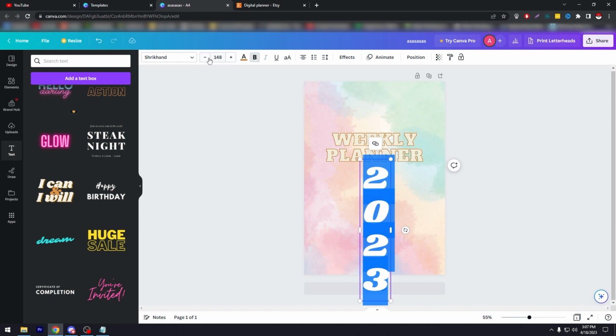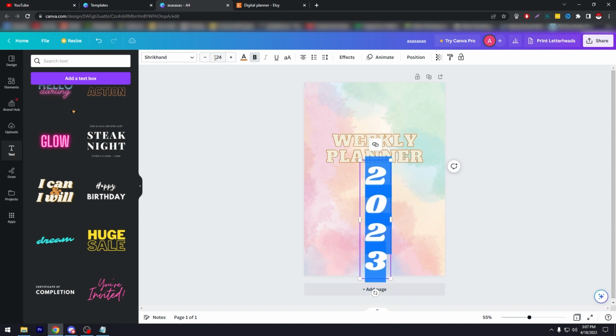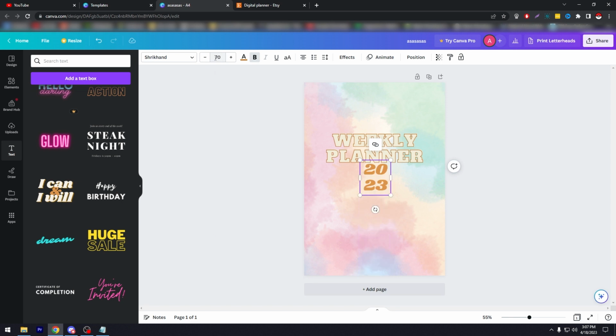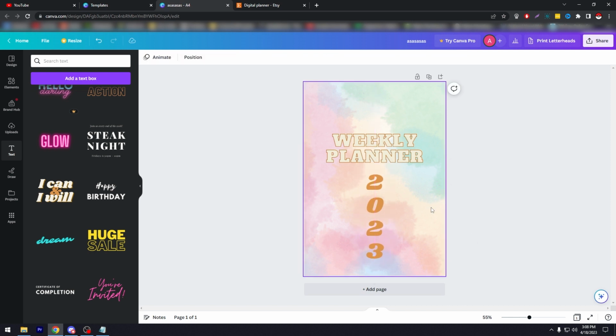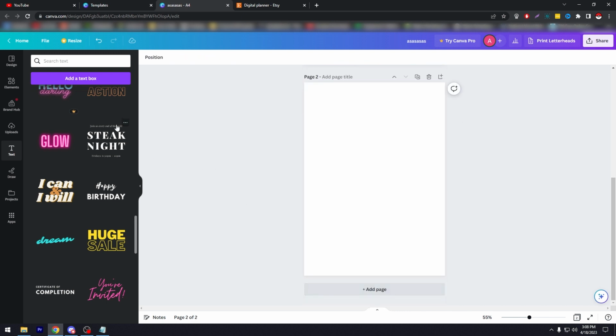So let's make it smaller, right? Let's make it 70. Let's make it 100. There we go. This is going to be your weekly plan. It's going to be in the middle. As you can see, it says weekly planner 2023, right? The last thing that you need to do is click on add page here.